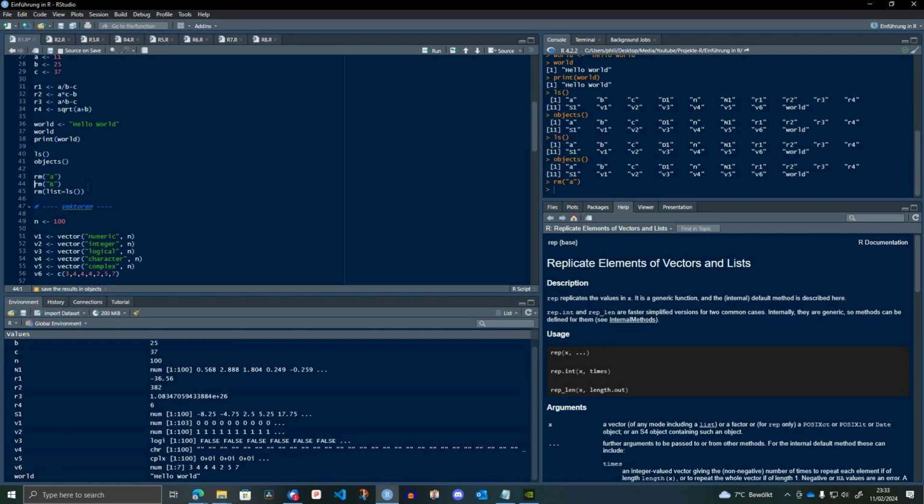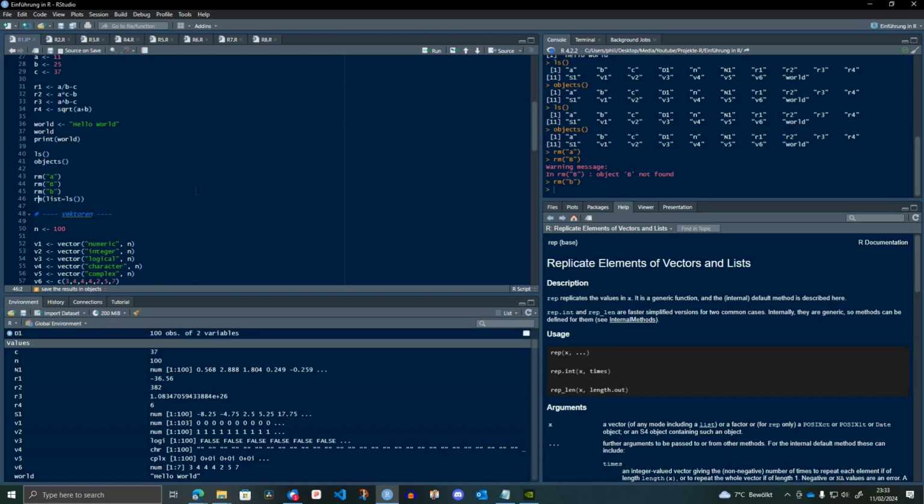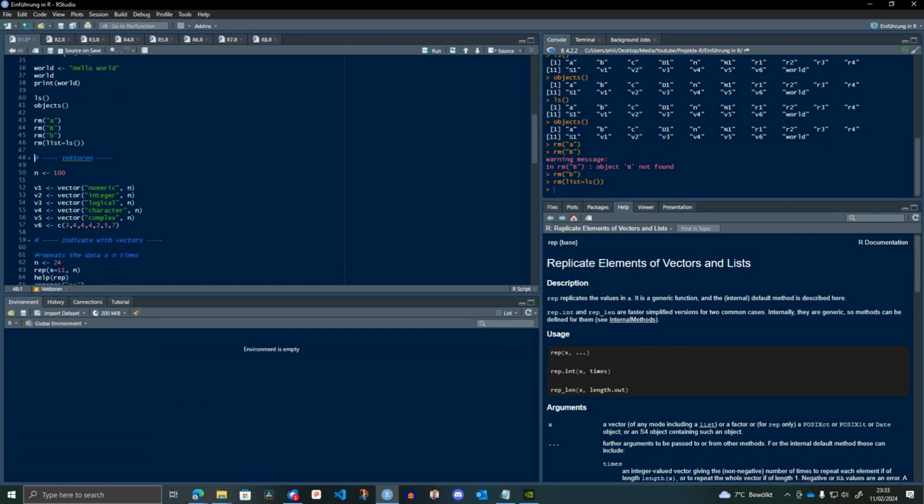If we want to remove something, we have to keep in mind that R is case sensitive. So if we want to remove b and write it in capital letters, we cannot remove it. This is a warning message, because R is not finding B in capital letters. So if we want to remove the object b, we have to use the lowercase b instead, and then we can remove it. And if we want to remove everything, we can write rm(list = ls()), and then it will remove everything.